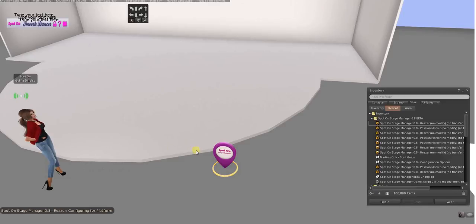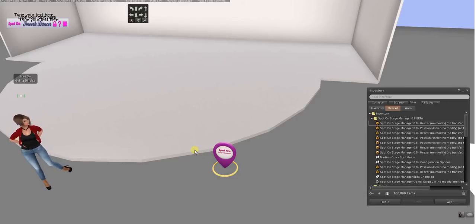So if I pick this up and went over to LGC and dropped it, as long as the coordinates were in there, it's going to say configuring for LGC. So it actually knows where you are. If you have more than one stage on a sim, that's fine. They need to be not exactly on top of each other or really close to each other, but a little distance away.